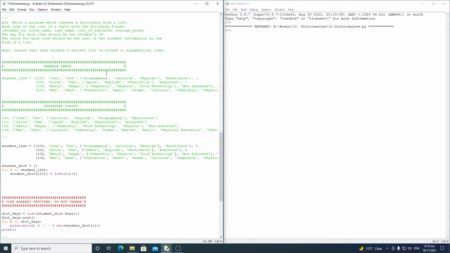So that's going to create our key value mappings, but remember that we want to ensure each student's subject list is sorted in alphabetical order. There's a couple of ways we could do that. We could run another for loop. I think I might do that just because it will be a little bit more simple. So we'll say for i in the student dict, we're going to grab the list at the student dict i.